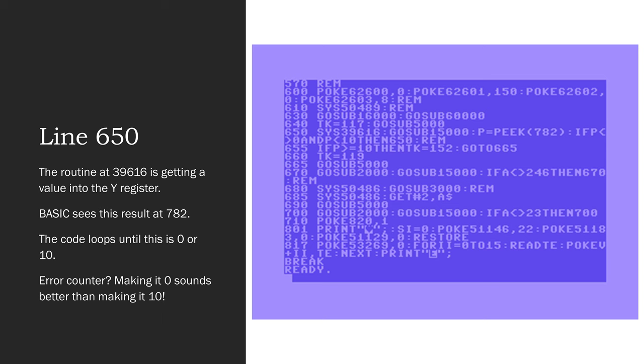Now, we want to pass another check. There's got to be another check in here because I know that SYS 50489 does not block, so we're not stuck there. We're doing some more GOSUBs, but I see here we've got a routine at 650. We're going to call some machine code at 39616. We're going to return a value from 782, which actually means the routine has left the value in the Y register, and BASIC will be able to pick that up from 782. The code is going to loop until that's a 0 or a 10.